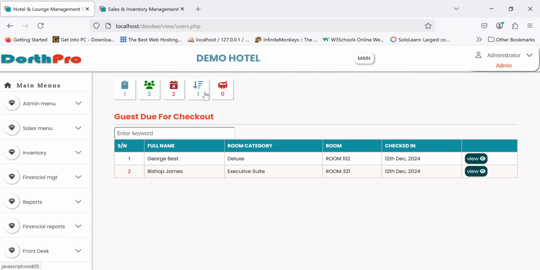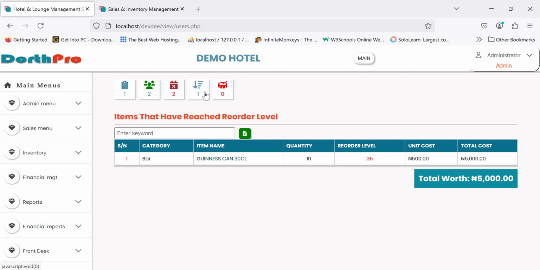Then these last two are basically for your inventory. Here we have reached reorder level. That's for items that have reached the reorder level you've created for them, so the system also manages your reorder level. Reorder level is the quantity an item will get to before the system tells you to go and order more before it runs out of stock. Then we have out of stock. That means you had them before, but now you no longer have them. All right, let's move on.